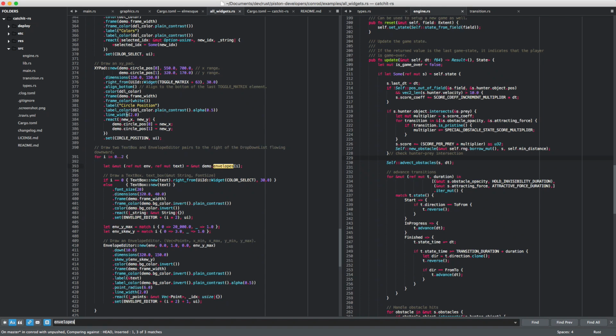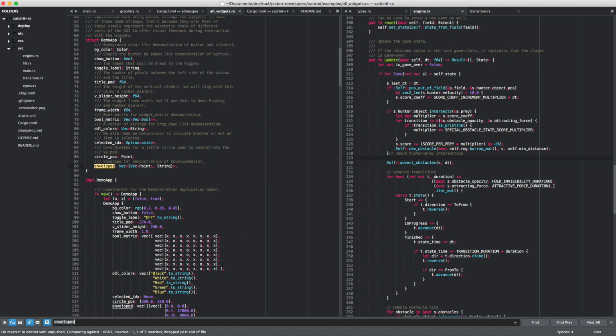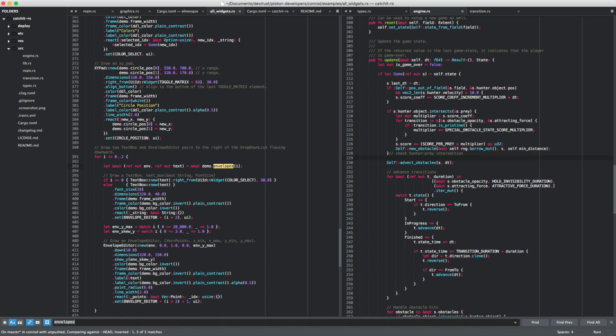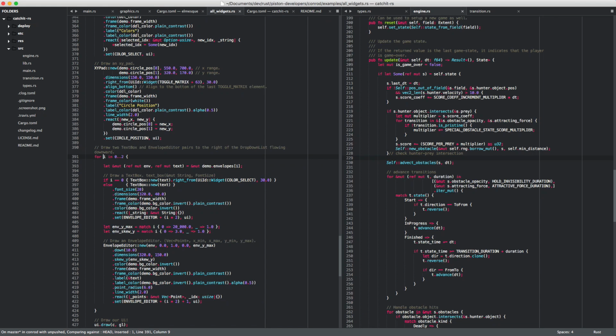So demo envelopes Y. It's a vector of a tuple of points and a name that's a string. So all this state that you see on screen here, that's indeed stored here. Okay, how do we do it? We go through that list.